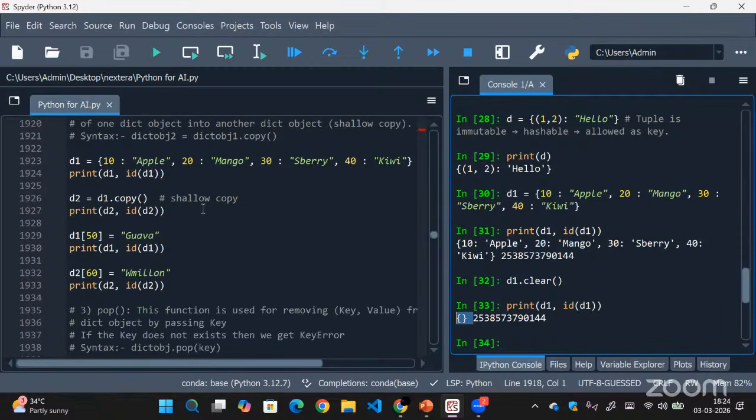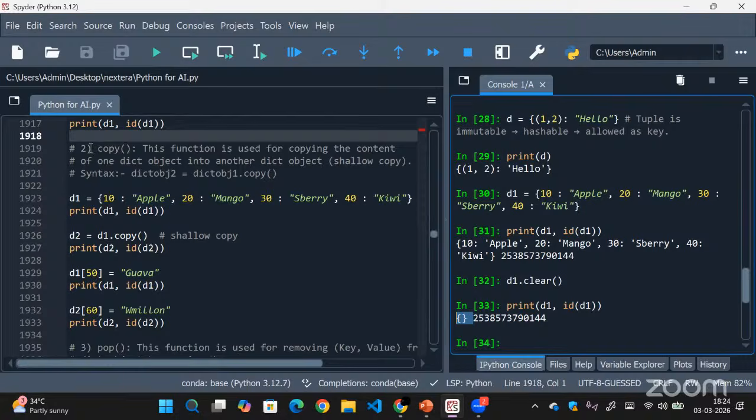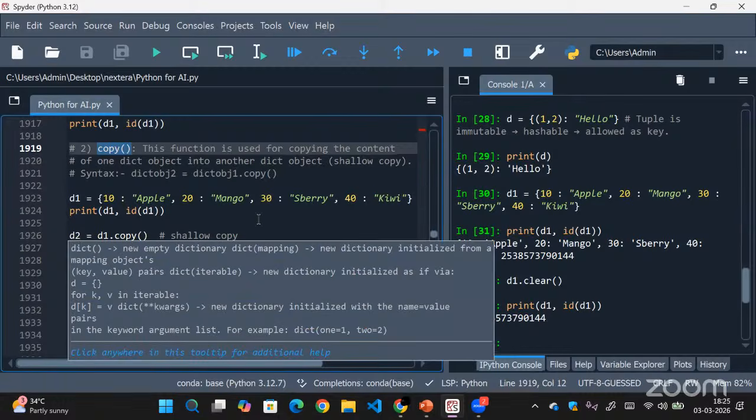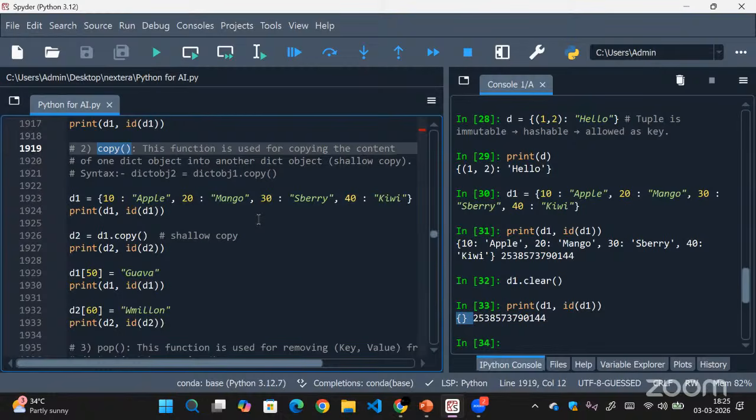And then we have a function called copy. This copy function is used to perform a shallow copy. It gives a shallow copy, which means the elements will be copied to a new variable, but it will be stored in a new location. Both values won't be stored in the same location; that is, they won't point to the same location.